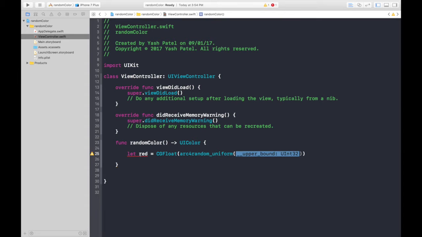Now the thing is, this arc4random is a function which returns a random integer. Okay, but the thing is, it's a UInt32, an unsigned integer. It will always return a positive integer, and here we need to pass an upper bound. Now in RGB, it's till 255, so we will type in 256. So if you want to go till n, you will type in n plus 1, okay? And we will finally divide it by 255.0, okay?